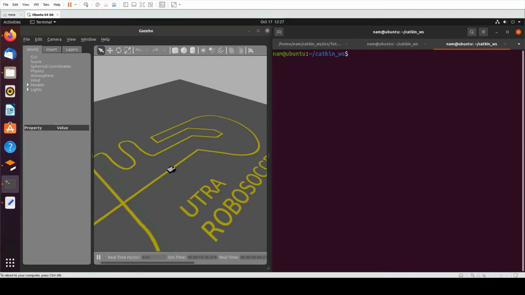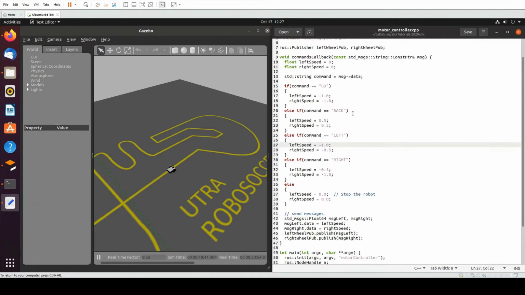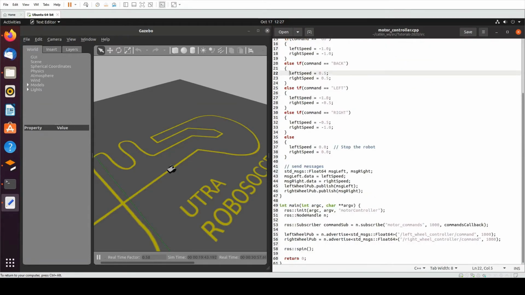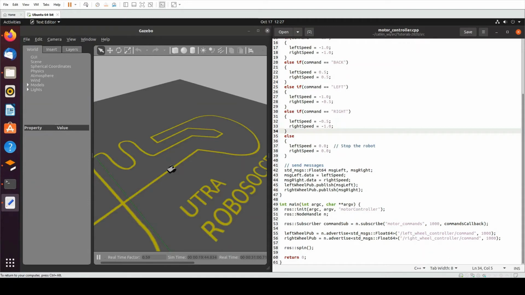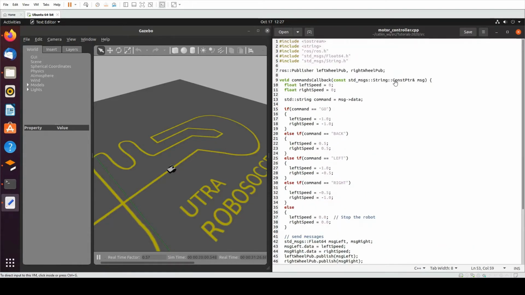And the way this works, going back to this code, the way this works is because we're implementing a subscriber. Remember that last time in the last video, we were typing commands into our terminal. But this time we're not doing that. In this case, this node is subscribed to motor commands, and it accepts a string message, std_msgs String.